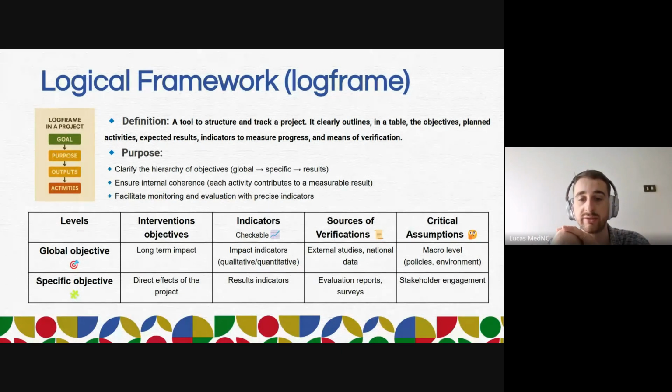The purpose is to clarify the hierarchy of the objectives, because when you do a project, you might have different objectives. You might have a big and main objective, which I will call the global objective, and then you might have one, two, three specific objectives that are going to target, for example, only one activity or two activities. I'm going to give you an example just after the slide. This way we can work together on this and try to figure it out. The logical framework is also aimed at facilitating the monitoring and the evaluation of your project.